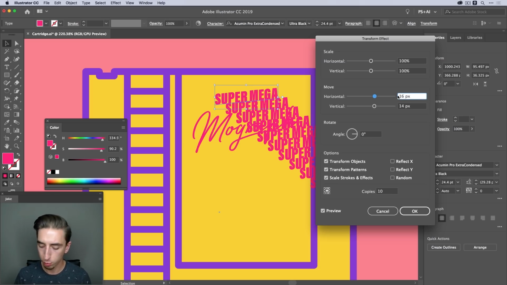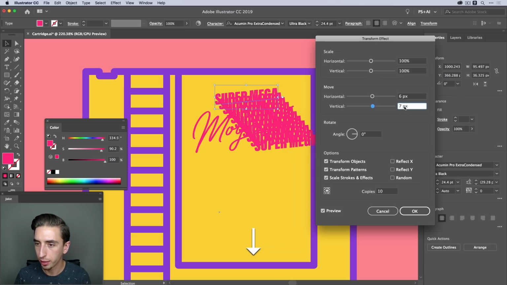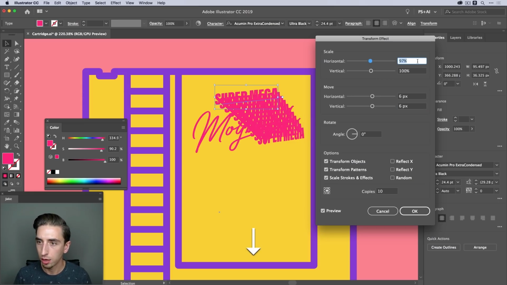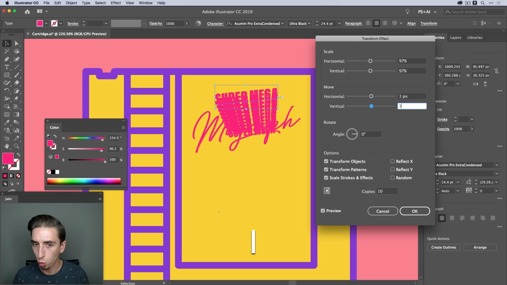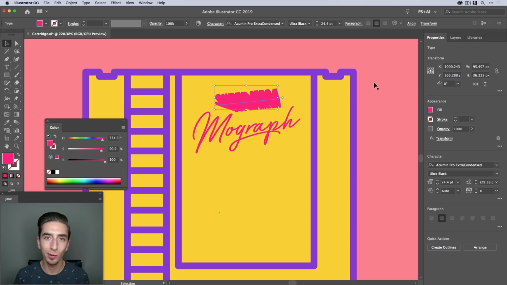So what I want to do is bring that in a lot. Say maybe 6 pixels in each axis. And then I want to scale down the horizontal and vertical a little bit, maybe just 97% on each axis. And then actually, I'm probably going to need to bring this in a lot more, maybe even just 1 pixel, and see what that does. Okay, so I think I want to shift it over on the horizontal, maybe 2 pixels, and maybe the vertical will do 1.5. And there we go. That's looking pretty good. I'll click OK, and the problem now is that we can't read the text.